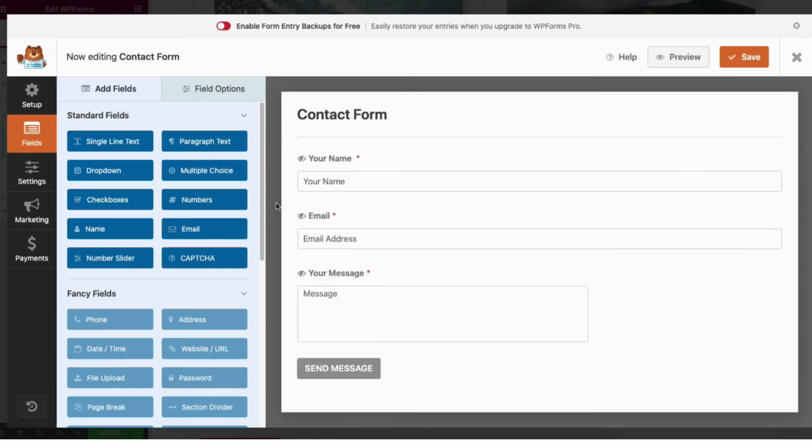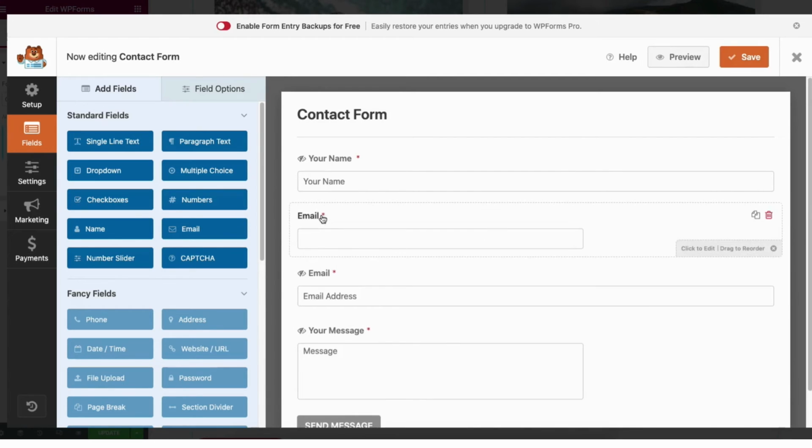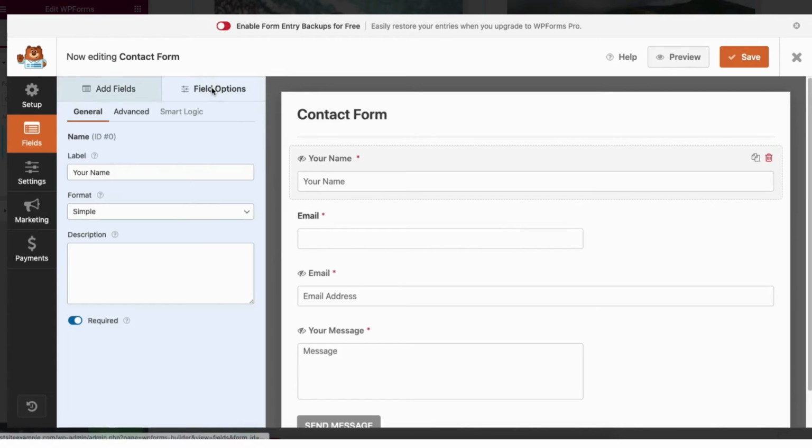It's now going to bring up the builder for the Contact Us form. You can hover over an area to delete it or duplicate it. You can click an area and drag it to wherever you'd like it. If you want to add something, you can drag it over from the side. If you click Field Options, you can click on a part of the form and then make changes from the side. You can select to make this part of the form required or not required to fill out.